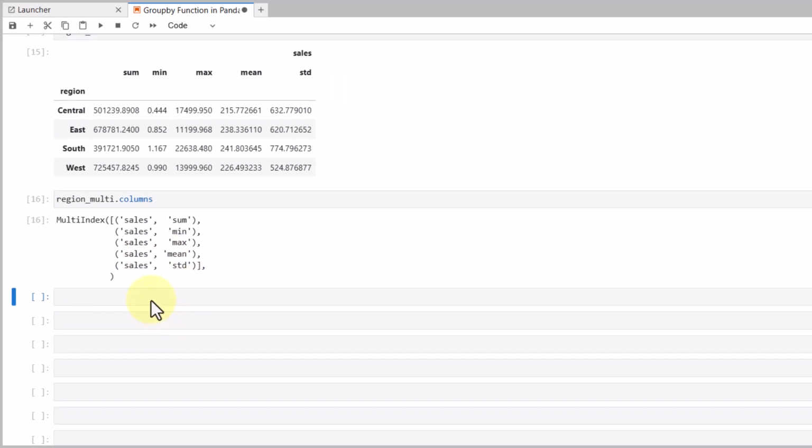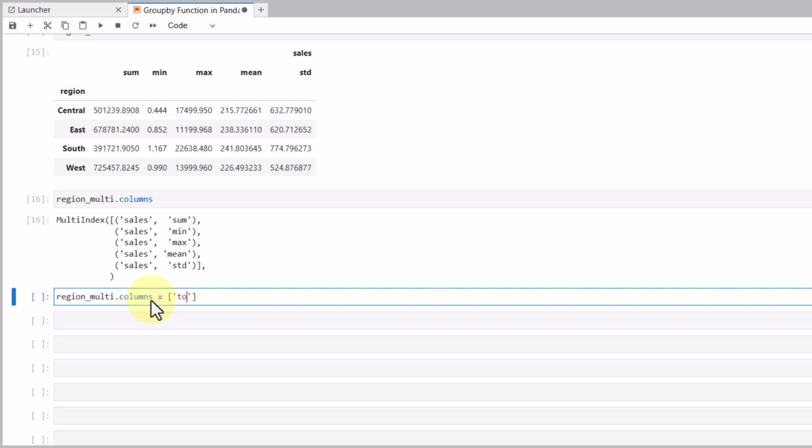Now what we can do here is agg_df, region_multi.columns equal to, let's say, total_sales, min_sales, max_sales, mean_sales, and std_sales.